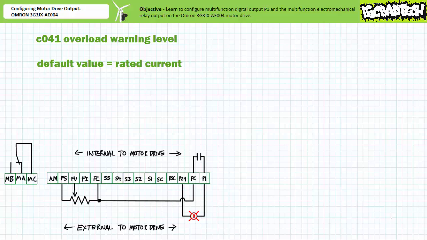Note the overload warning level is exactly that, a warning, and not an indicator of an actual overload where the drive takes action to correct it. We'll learn to examine and adjust protection parameters in later applications exercises that not only warn of overloads, but also take action to respond to or correct an overload.